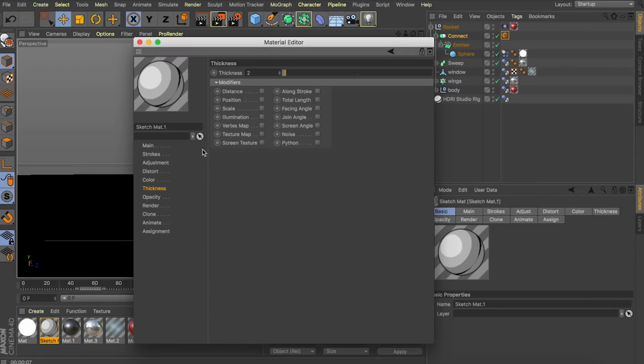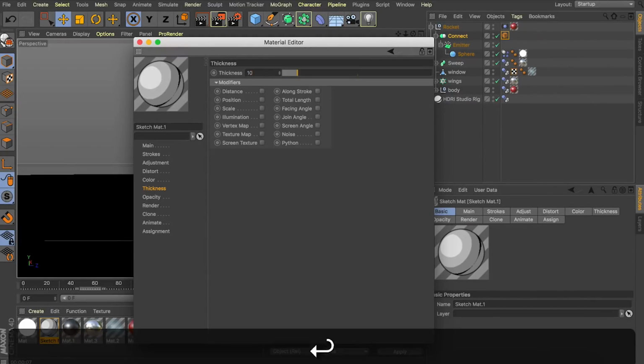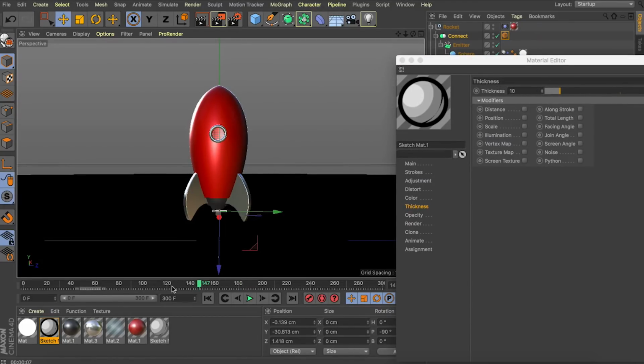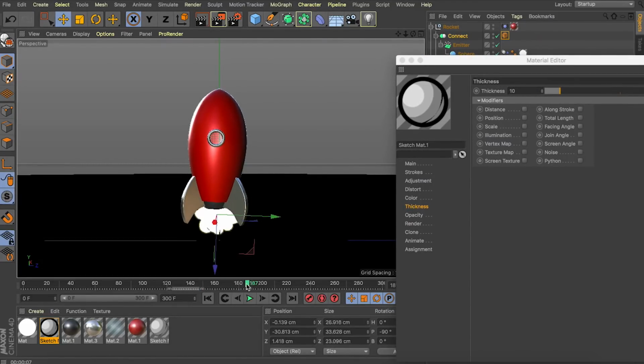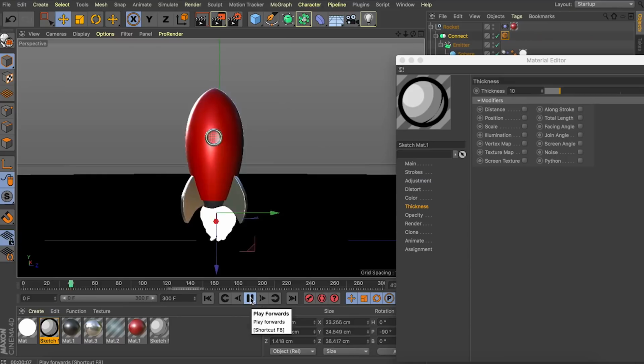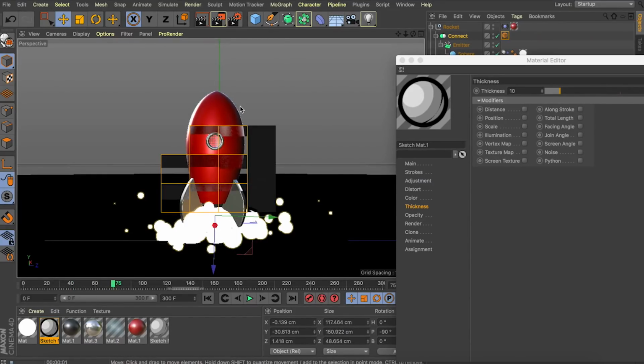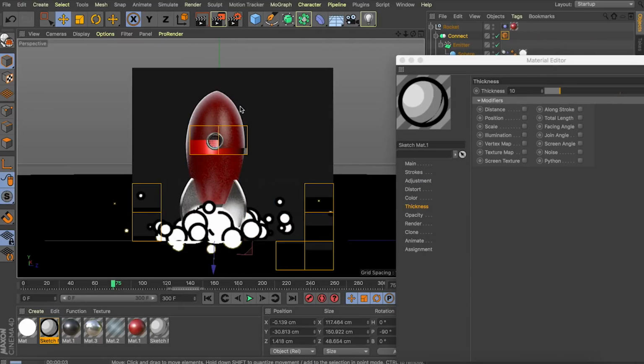Let's load up this sketch material. I'm just going to increase our thickness. It's a little bit thin at the moment, a little bit pencil thin. I want this to feel a little bit more marker, a bit thicker. So let's change it to something like 10. Let's pick another random frame. It looks kind of cool. All right, that might be a little bit thick. But we can tone that down in just a second.